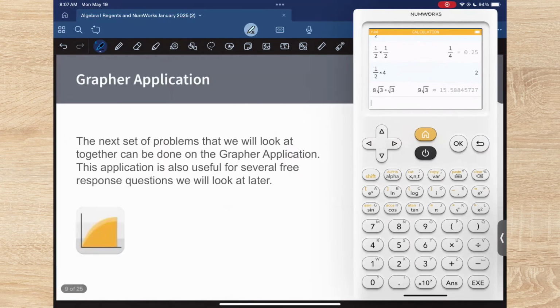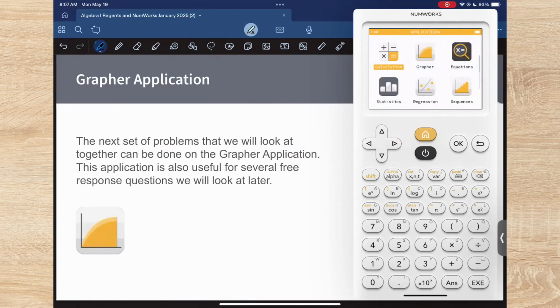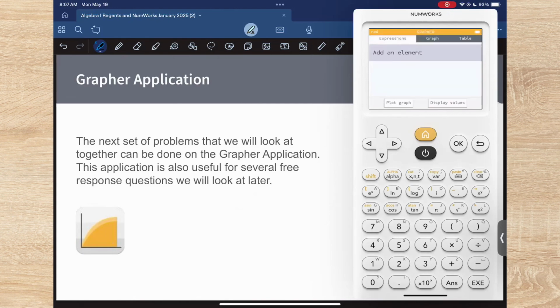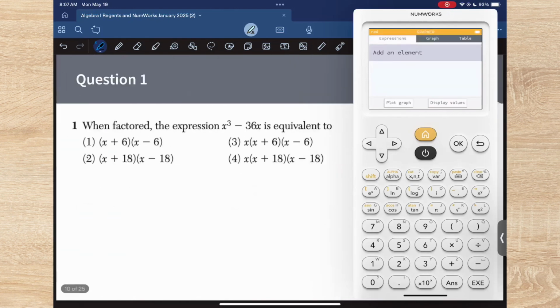The next set of problems that we will look at together can be done on the Grapher application. This application is also useful for several free response questions we will look at later. To return to the app screen, use the Home button. Then we can navigate over to Grapher and click OK. On this problem, we want to see when the expression x cubed minus 36x is equivalent to one of the solutions provided. To compare which expressions are equivalent, we can compare their graphs. Equivalent expressions should have the same graph if we set them equal to y.